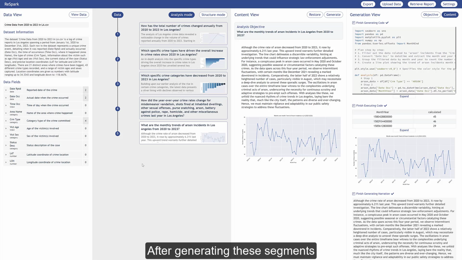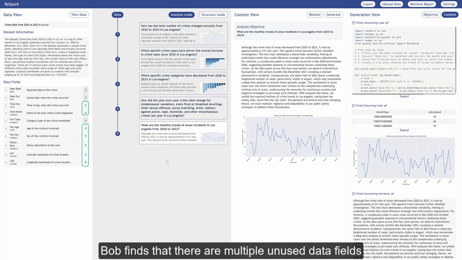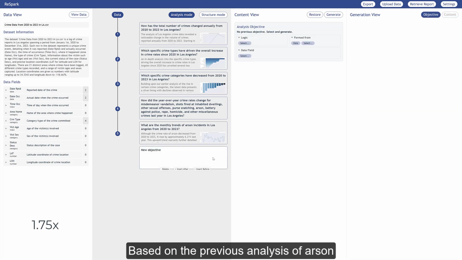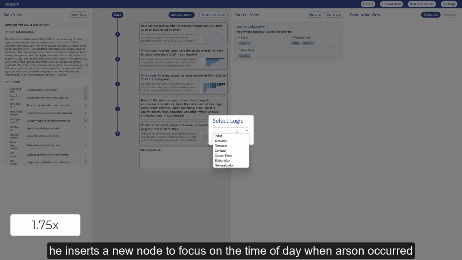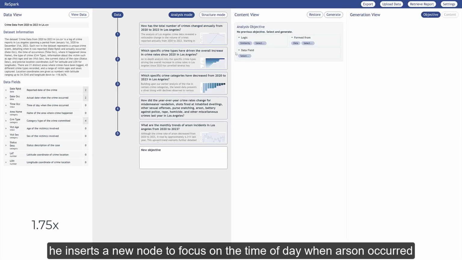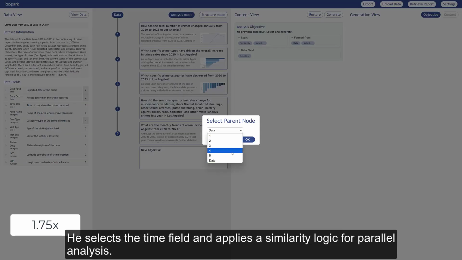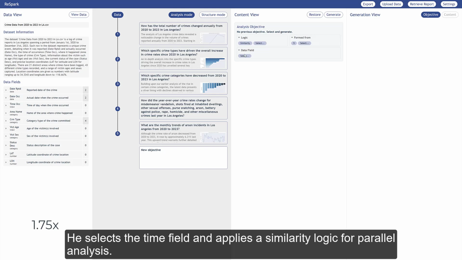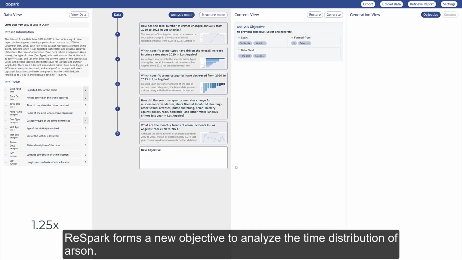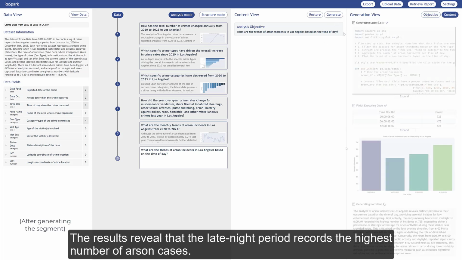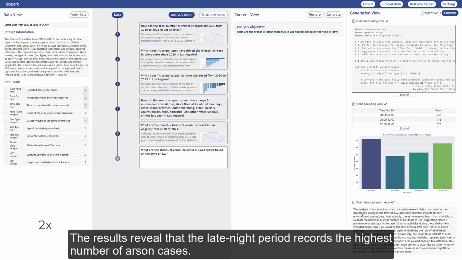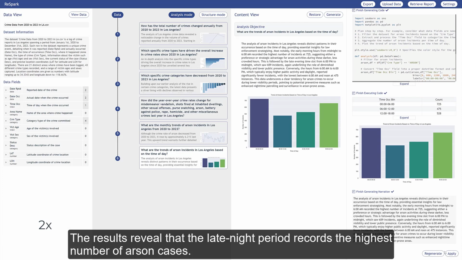After generating these segments, Bob finds that there are multiple unused data fields. Based on the previous analysis of arson, he inserts a new node to focus on the time of day when arson occurred. He selects the time field and applies a similarity logic for parallel analysis. ReSpark forms a new objective to analyze the time distribution of arson. The results reveal that the late-night period records the highest number of arson cases.